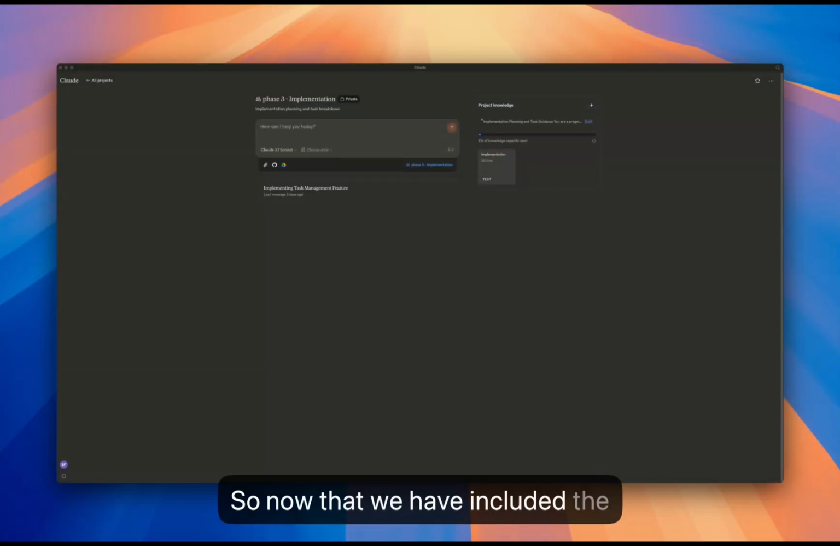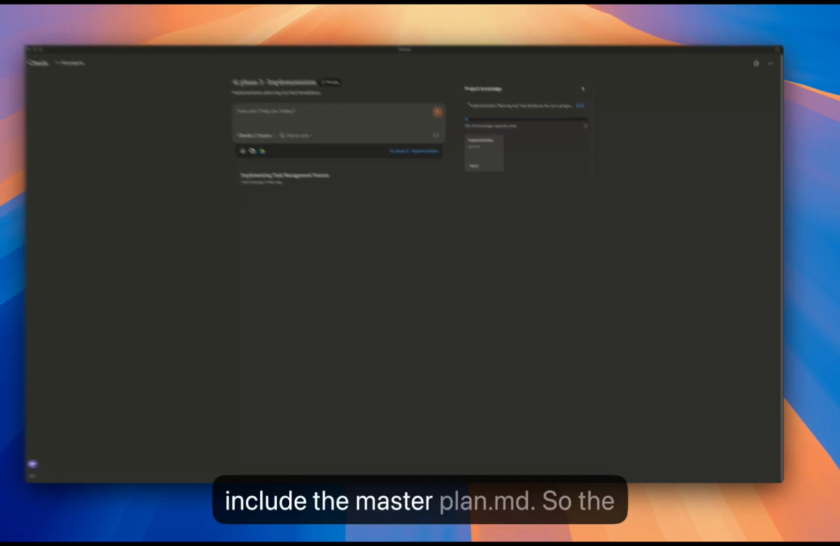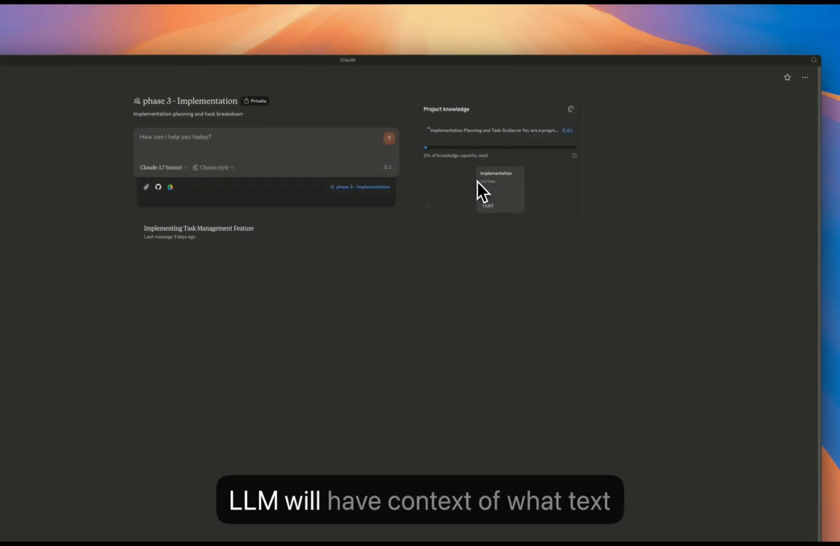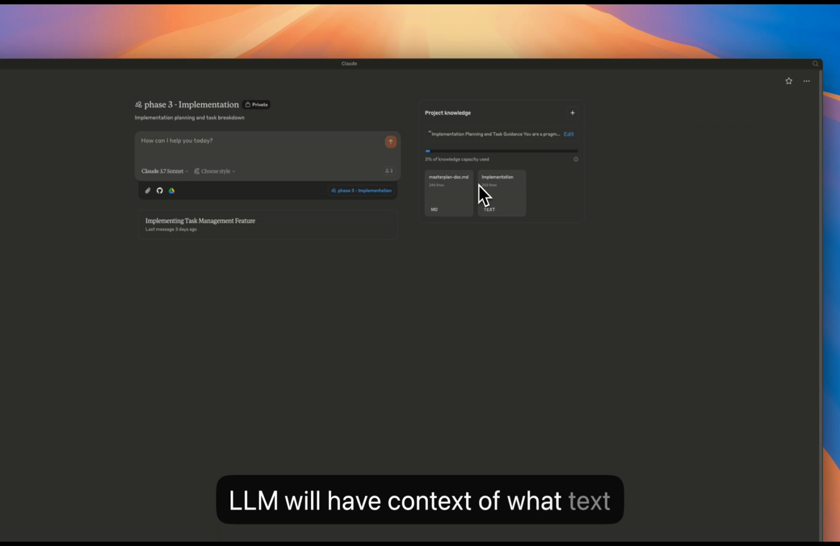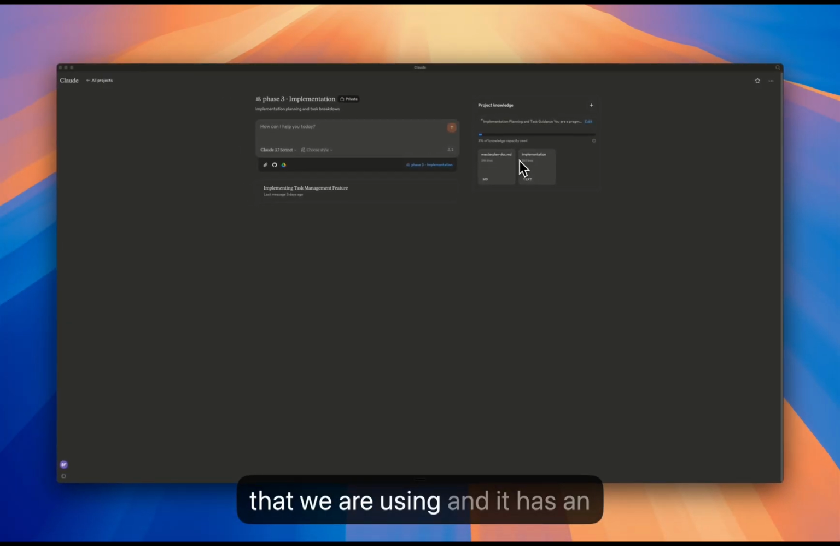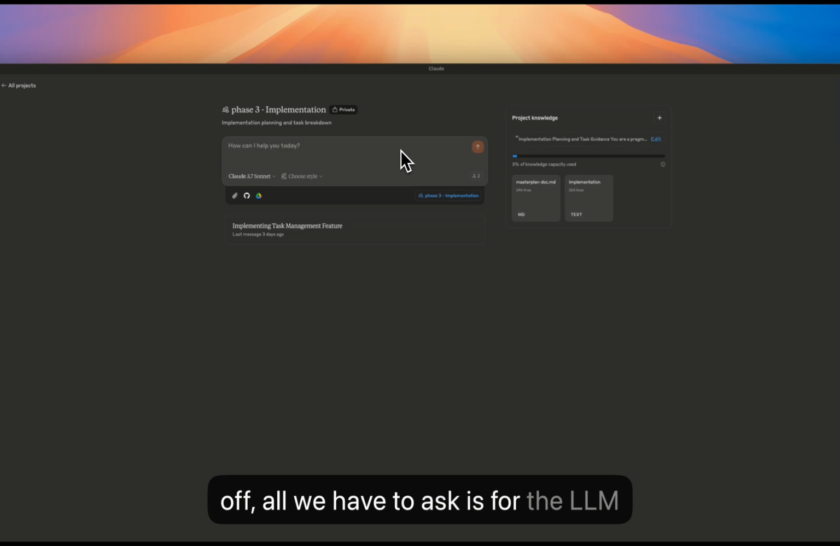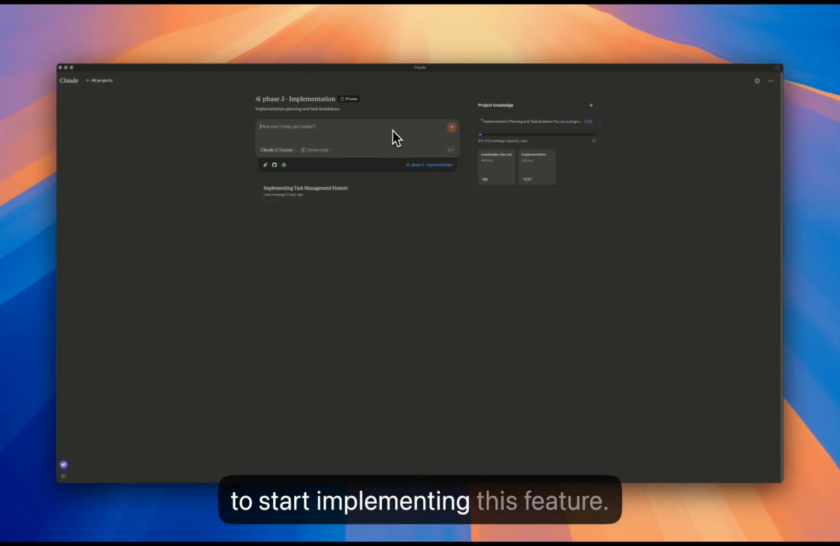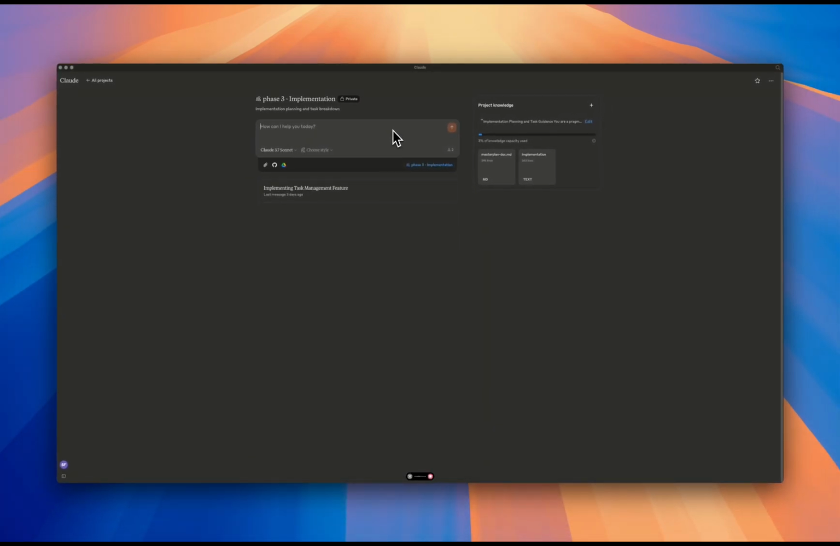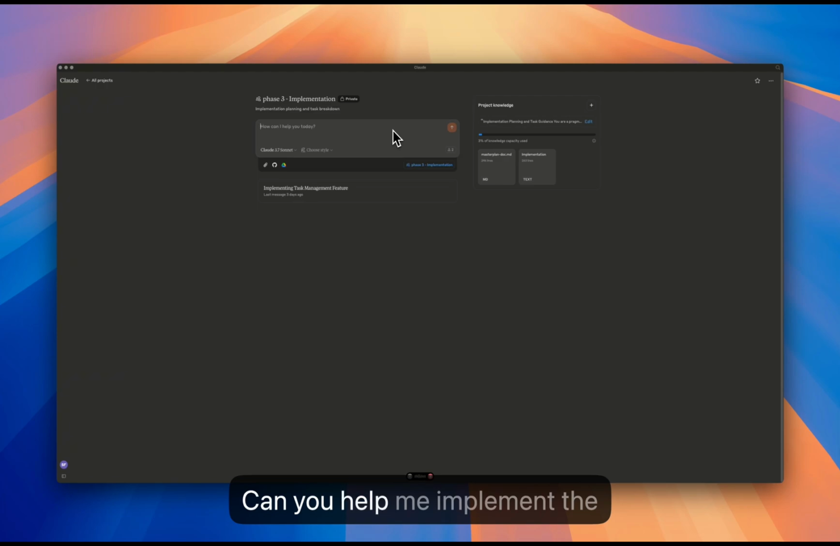Now that we have included the implementation.md file, let's also include the masterplan.md, so the LLM will have context of what tech stack we are using, and an overview of what we are trying to accomplish. To kick this phase off, all we have to do is ask the LLM to start implementing this feature: can you help me implement the feature which is outlined in the implementation.txt file?